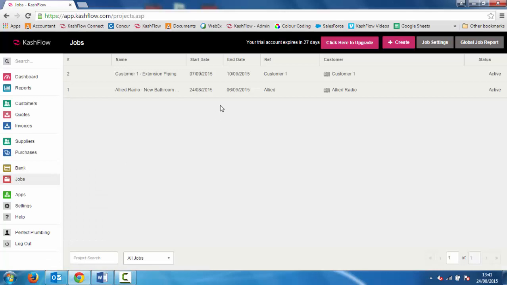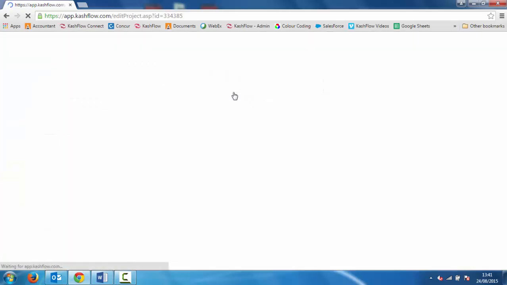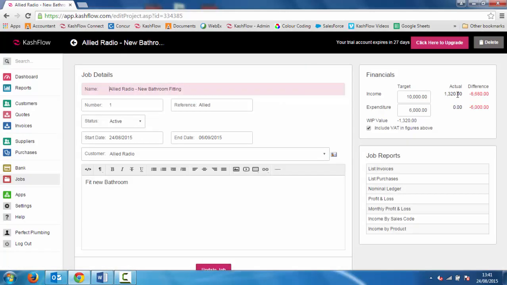If we now go into jobs on the left hand side of the screen and click into that project, we'll be able to see we have an income actual of 1,320. So it will track exactly what's been invoiced against that. We can see our work in progress value as well as minus 1,330.